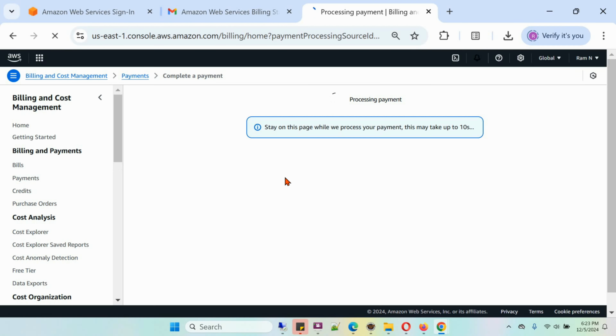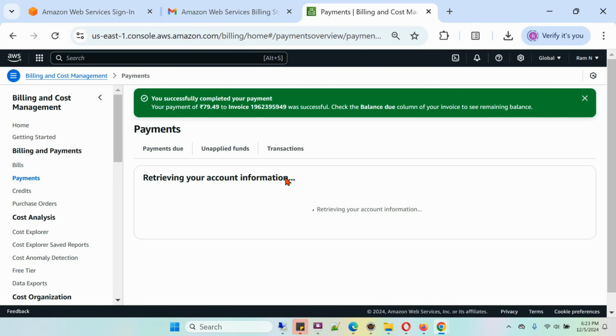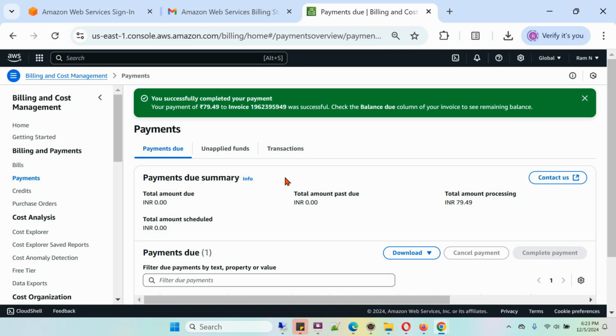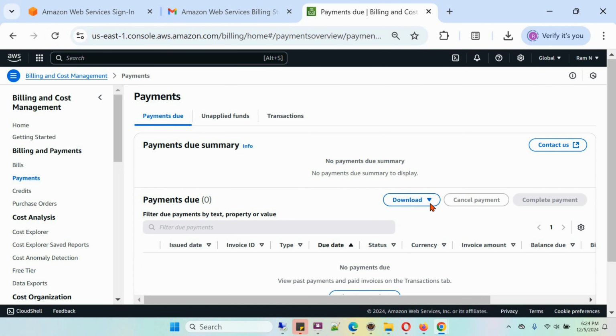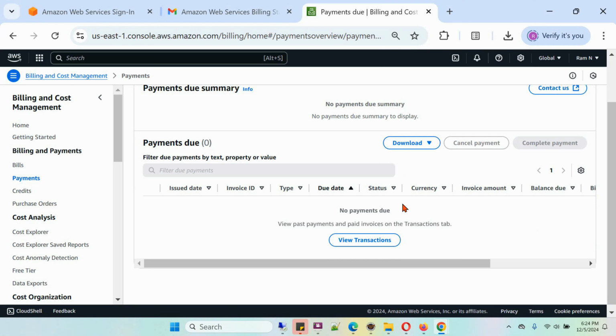I have completed the payment using UPI in mobile app, so it is successfully completed. Here you can see no payments due. The billing payment is completed.